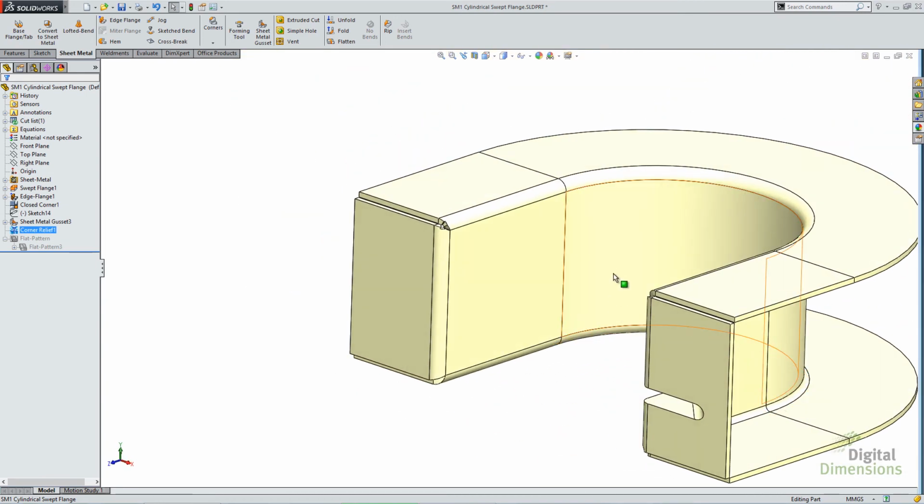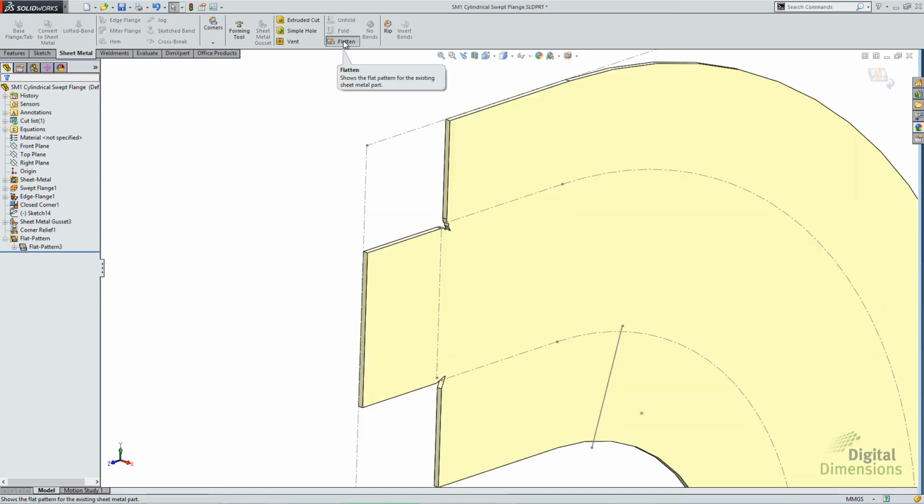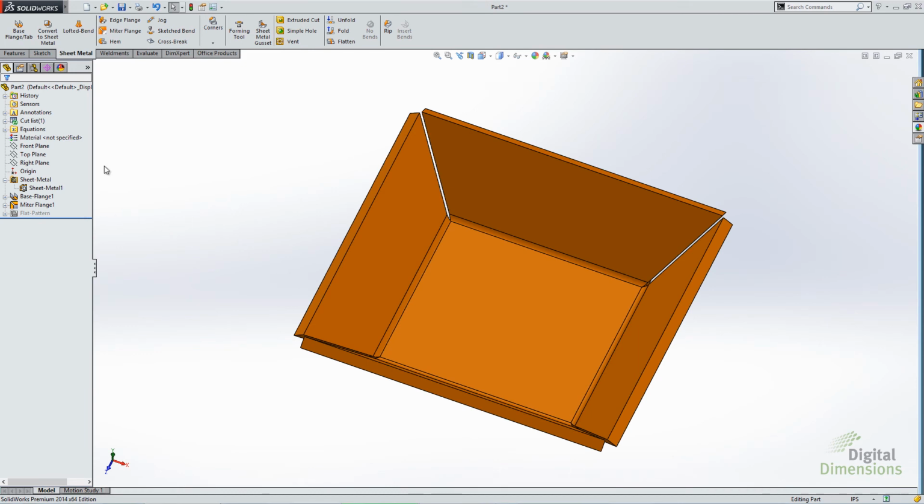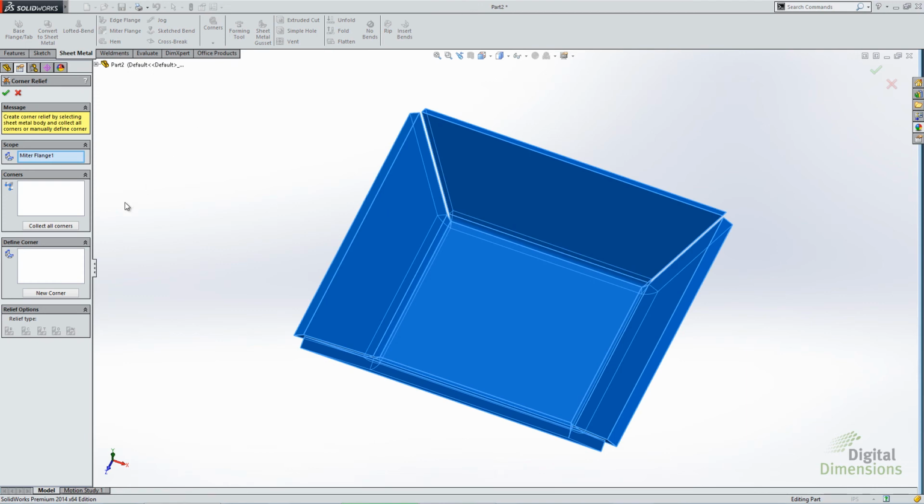But so you can see that there's a lot of different options. You get to see them both in the folded state and the flattened state as well. So a very helpful tool. Just to look at a different sheet metal part here, if I want to go ahead and add that corner relief again, I can do that. Collect all bends, and SolidWorks again is really good about finding all those bends.